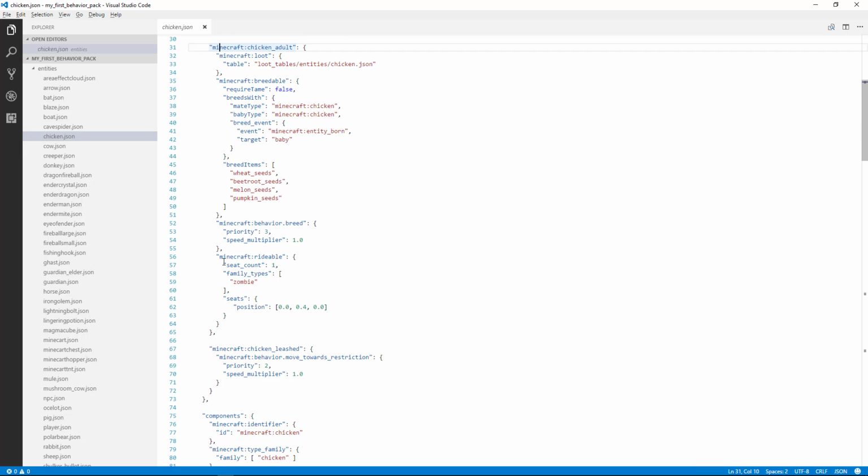And we can see here that this is where it adds rideability. So it's rideable by a zombie. So adult chickens are rideable by zombies. So what we'll do is we'll change that. Just double click on zombie to highlight it, and then you could start typing player. So what I've done is I've changed the chicken to be rideable by a player instead of a zombie.